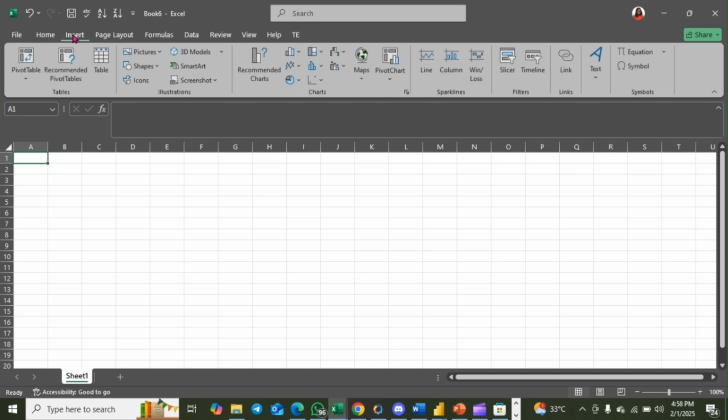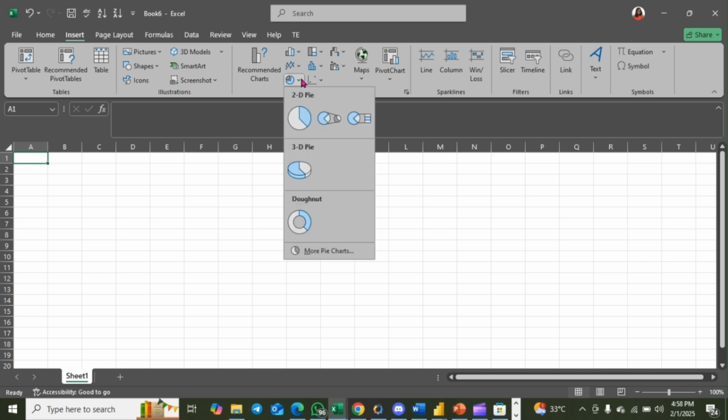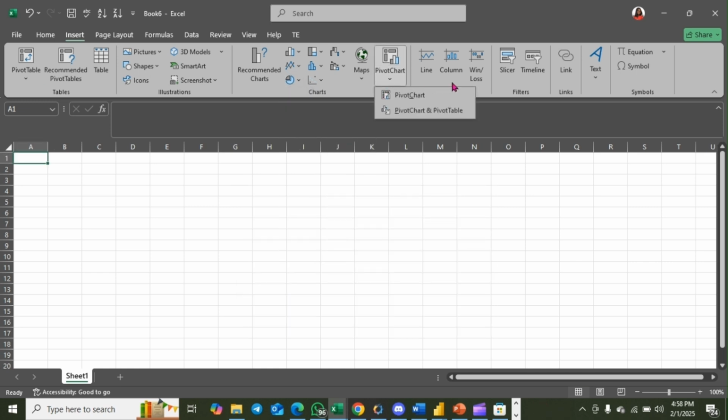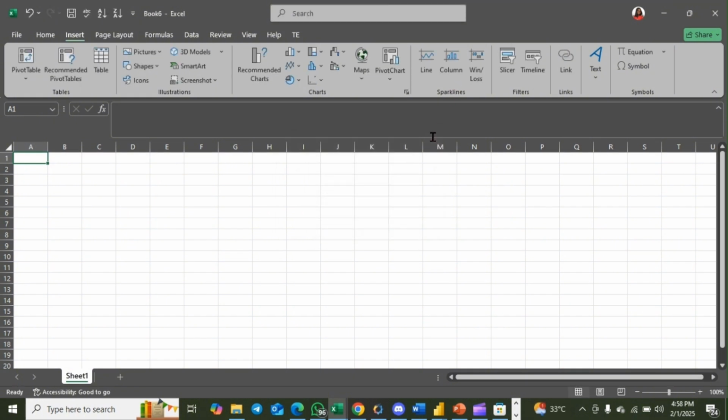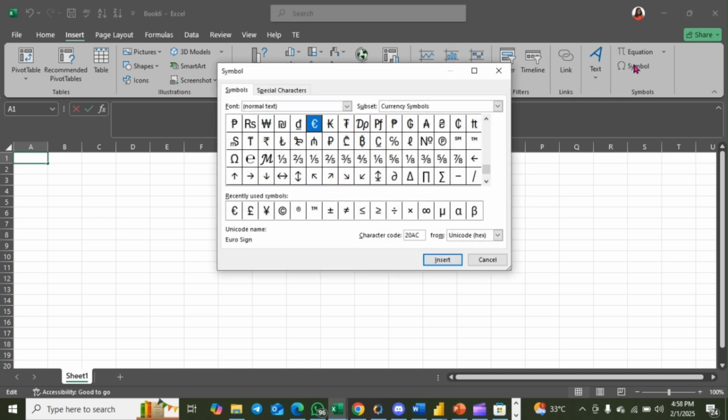So we also have the Insert tool. Inside the Insert tool, we have tables, we have illustrations where you can add pictures, we have charts where you can add any type of charts you want. So we also have sparklines. This is the sparkline group. We have filters, we have links, then we have the symbol group where you could add any symbol you want to add.